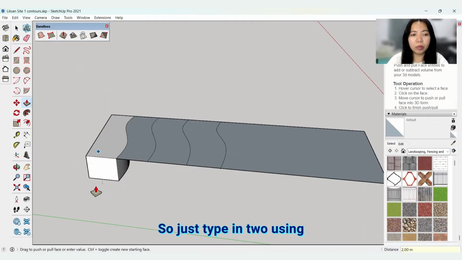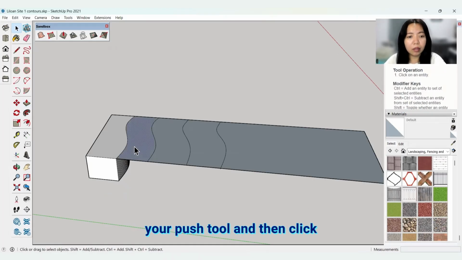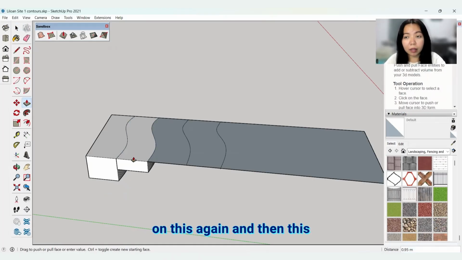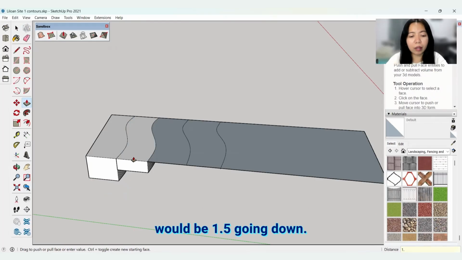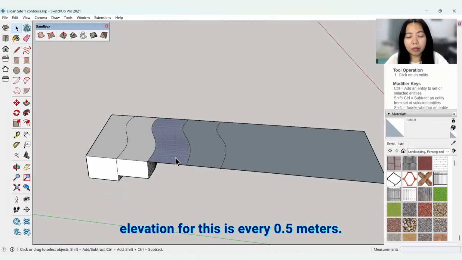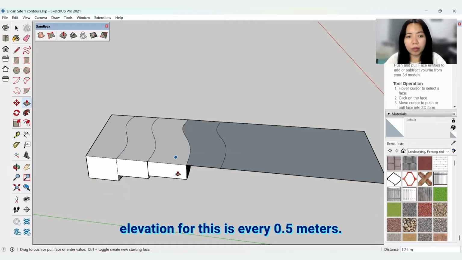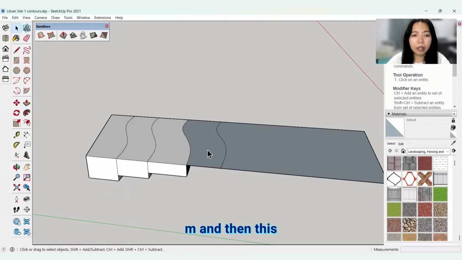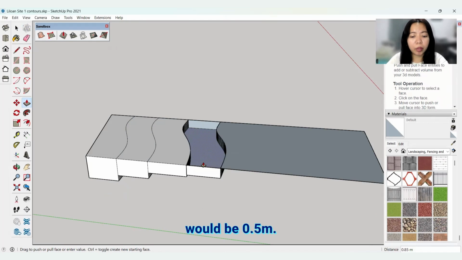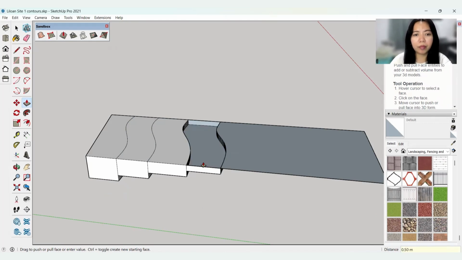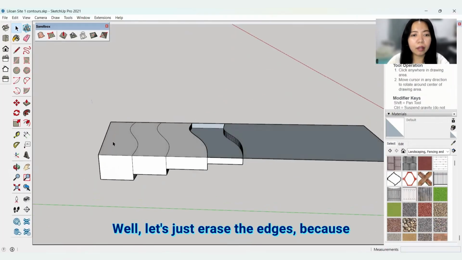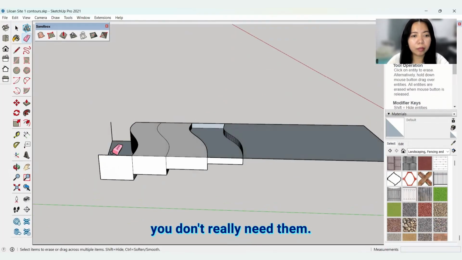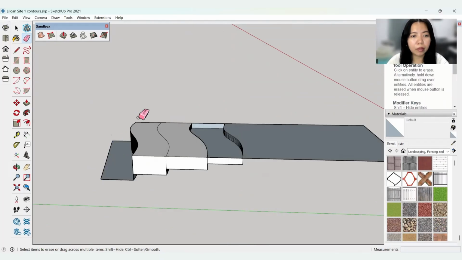So just type in 2 using your push tool and then click on this again. And then this would be 1.5 going down. Because if you recall, the elevation for this is every 0.5, okay? And then this would be 1 meter, and then this would be 0.5. Okay, so let's just erase the edges because we don't really need them.